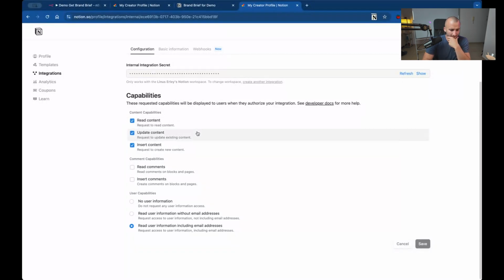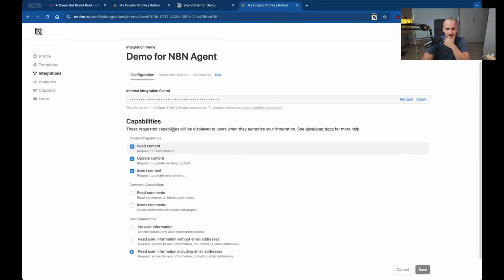So I know it looks a little techy. It is a little techy, but it's not the end of the world, and you don't need to code or anything. Anyone can do this. So let me share the screen again, and we're going to go into the next step. We don't need to read comments or user information. This should be good, actually.